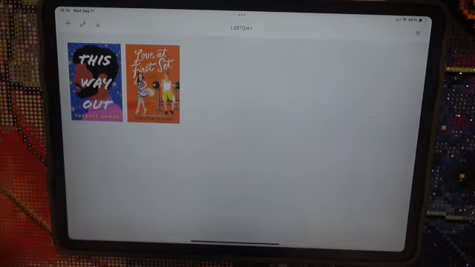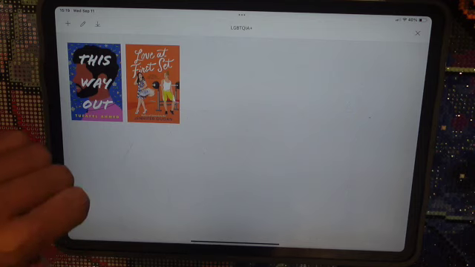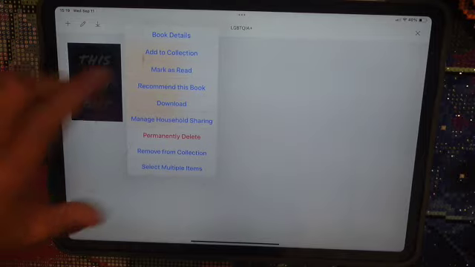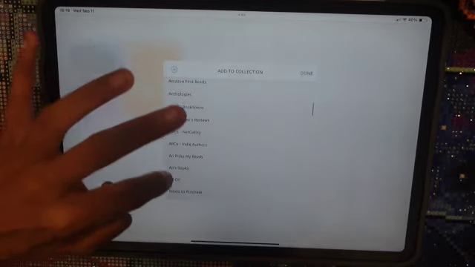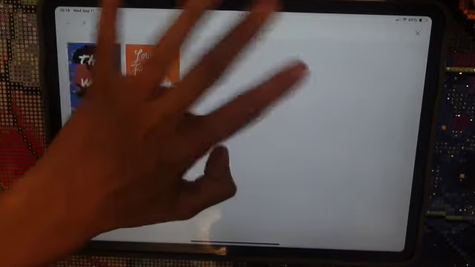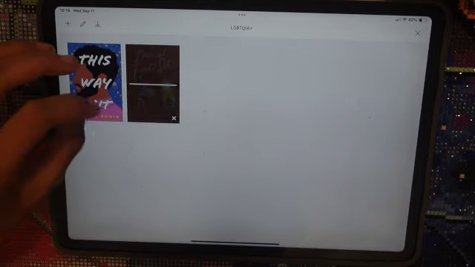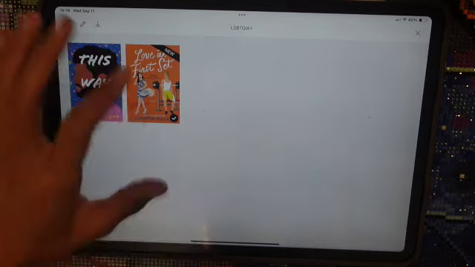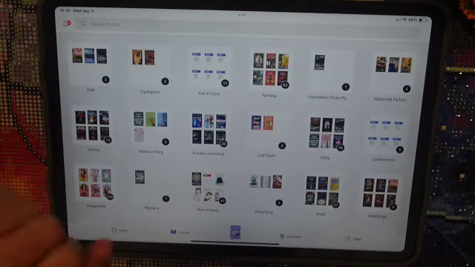Then I have my LGBTQIA+ collection here. This Way Out was technically also an Amazon First Read, so I'm going to add it to that collection as well. And then I ended up purchasing Love at First Set, because it was on sale, and I really enjoyed that book when I read it. I gave it 5 stars.